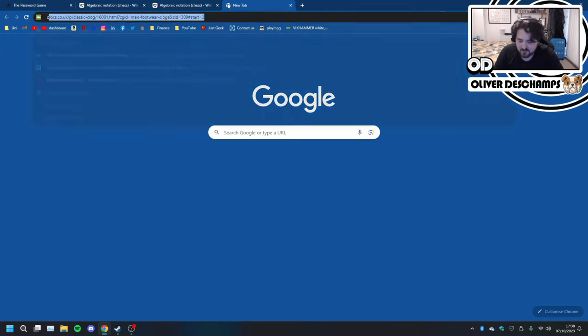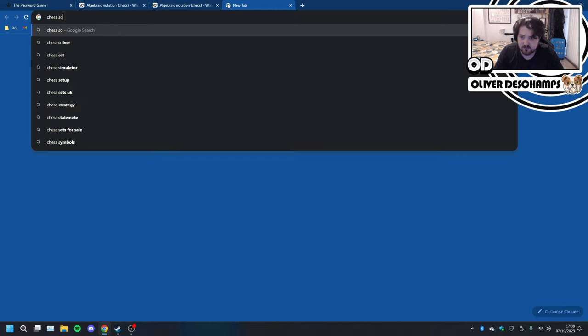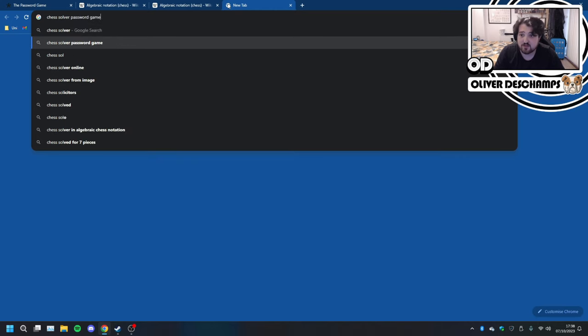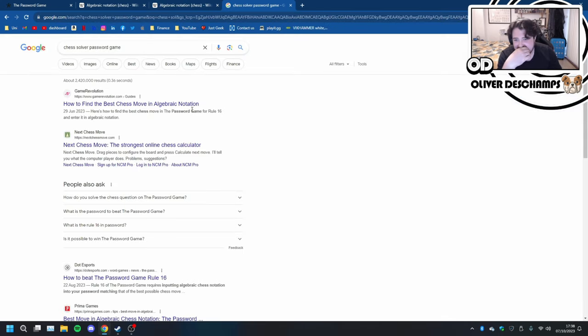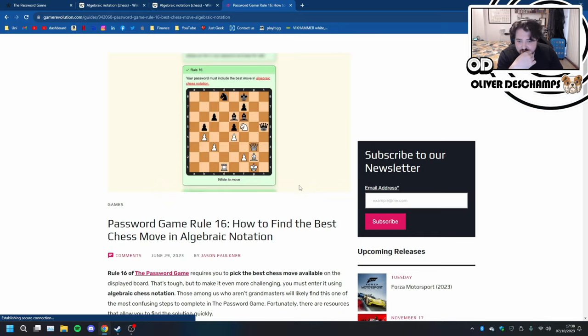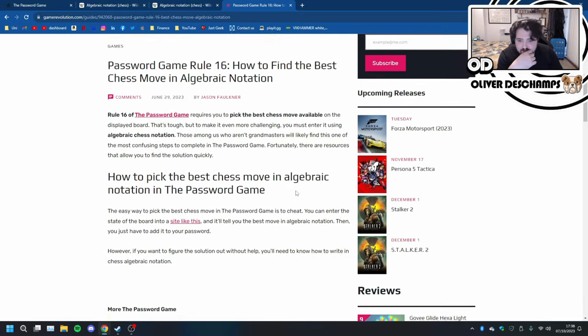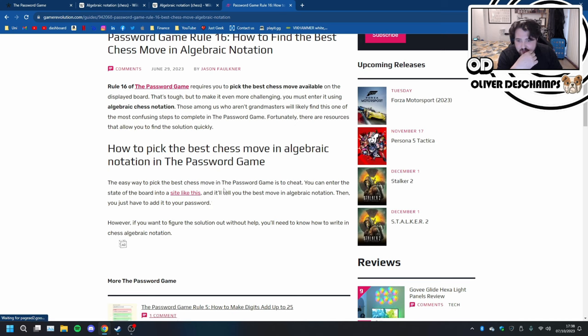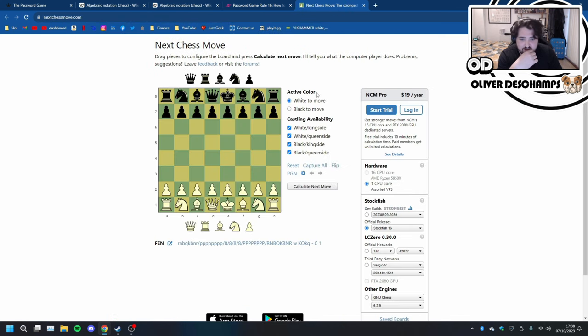Alright. Chess solver. Ooh, password game. How to pick the best chess move. Easy way to pick the best move in the password game is you can enter the state of the board in sites like this. We're just going through it now. Alright, drag pieces to configure the board. Got it. So, how's our board look?